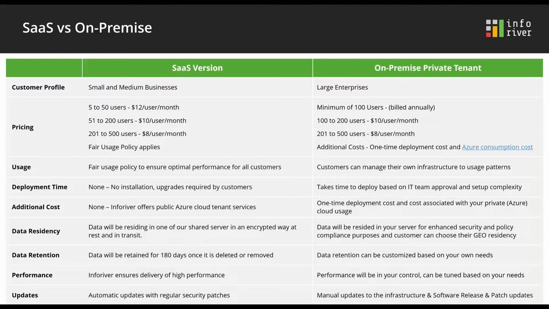But typically large enterprises want to manage it for various reasons like data security, data retention, and geo residency of the data. So what we recommend to large enterprises is that we can provide the Inforiver software and the Azure deployment services, and we recommend that you do it in an on-premise private tenant.